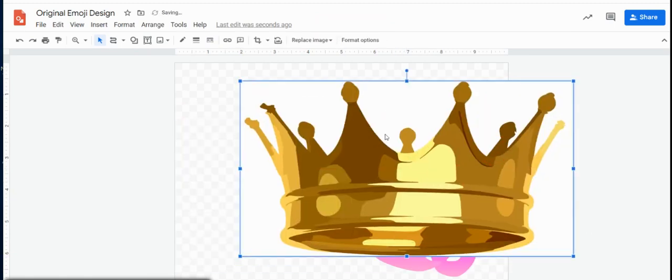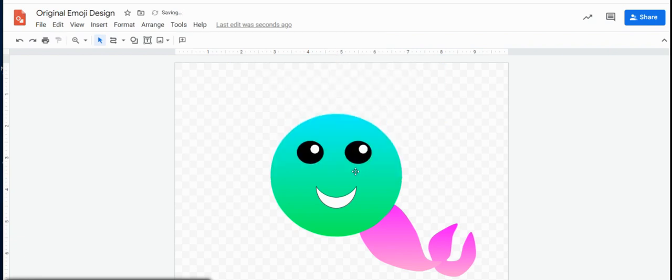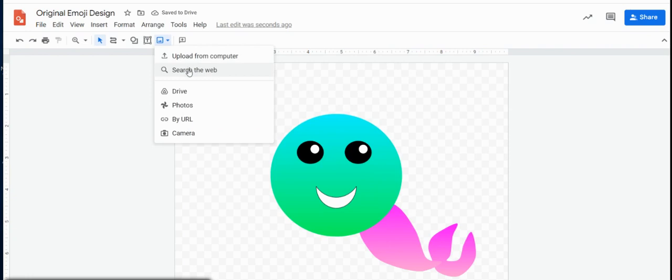So this one's not going to work because you see how it has a white background. So that's going to make it hard for me to put that crown on my emoji in a way that makes sense, where it all fits together. So I'm going to go back and I'm going to try using another one.